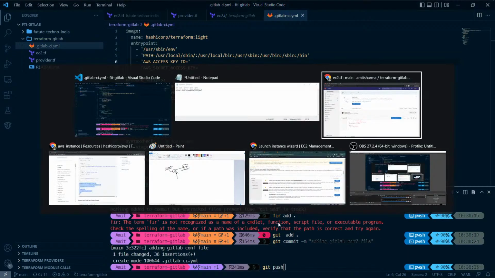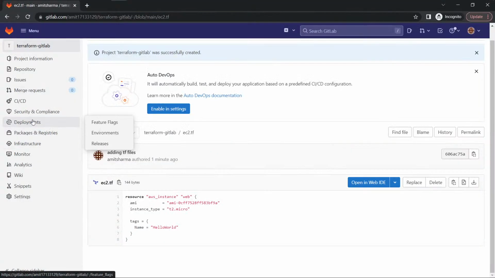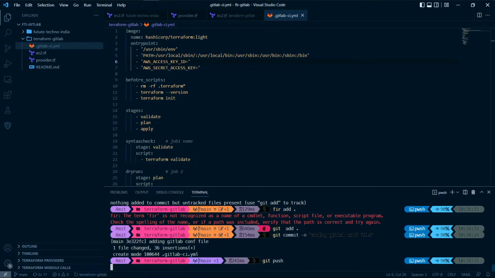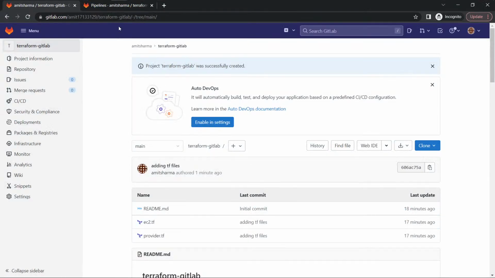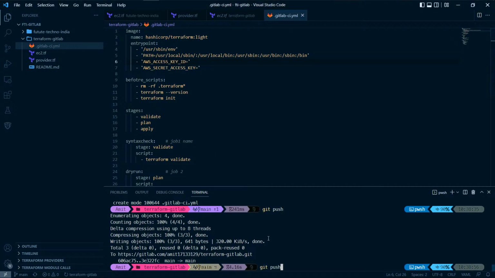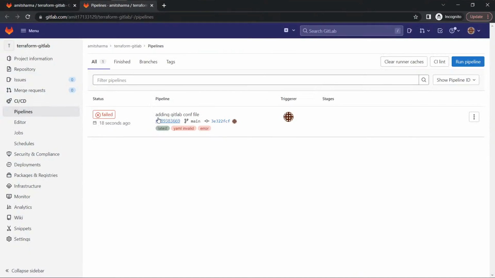as soon as you push this, if you go to CI/CD and then Pipelines, done. And if you come here to the pipeline, you see this job has just run now, and it has failed. Why has it failed? I have given it the same commit, adding gitlab conf file.